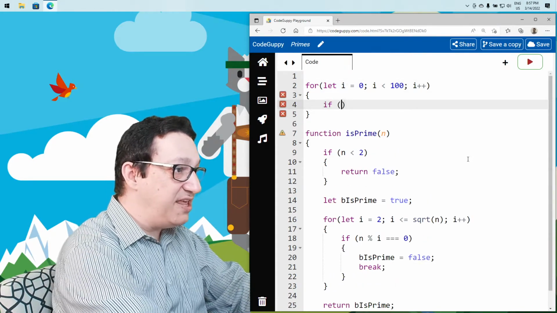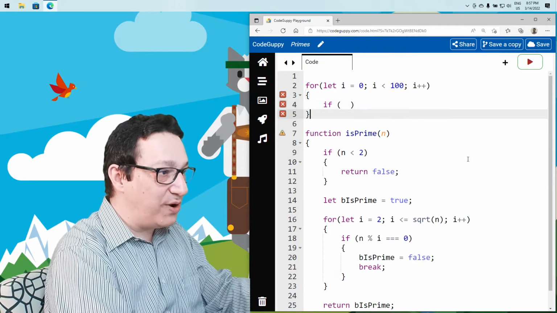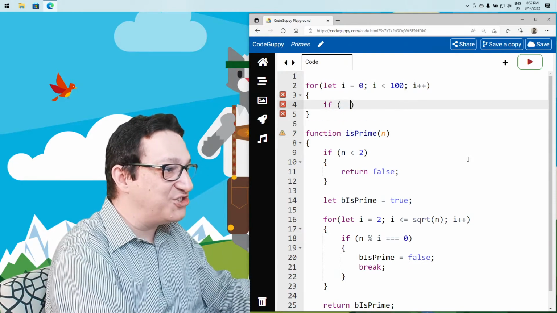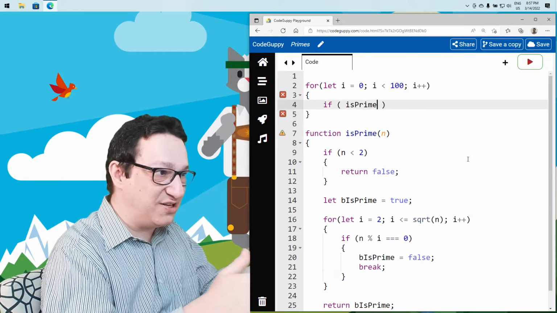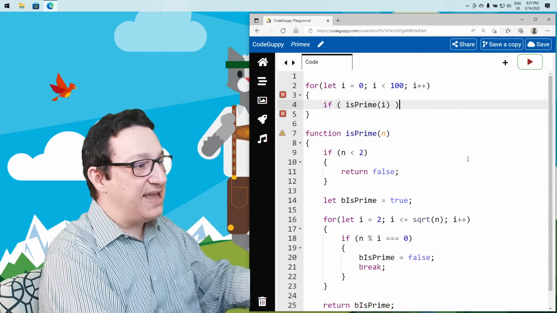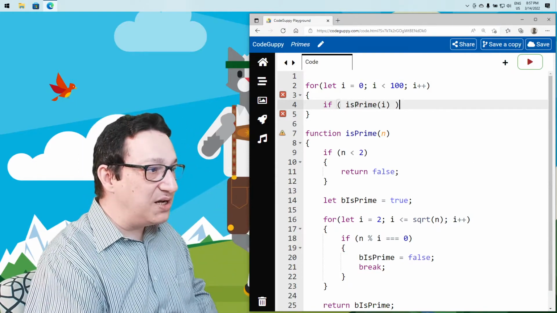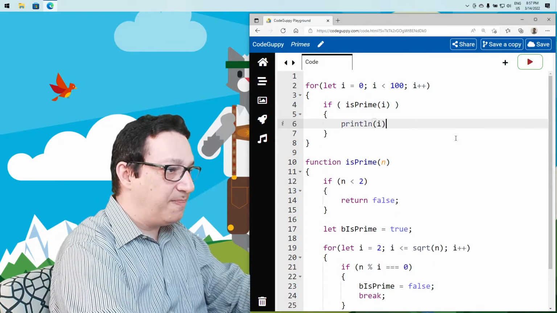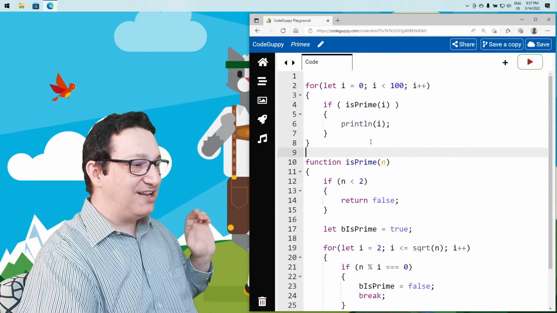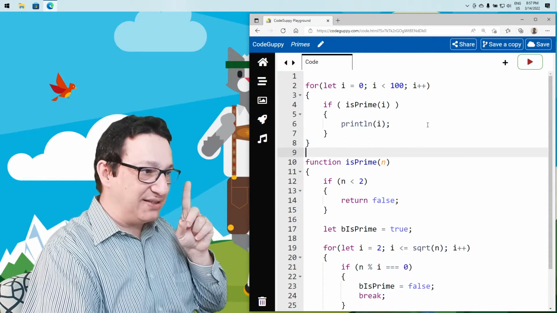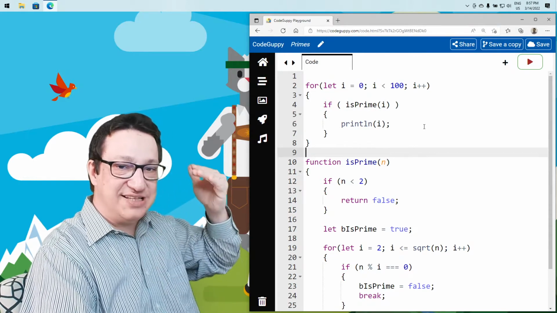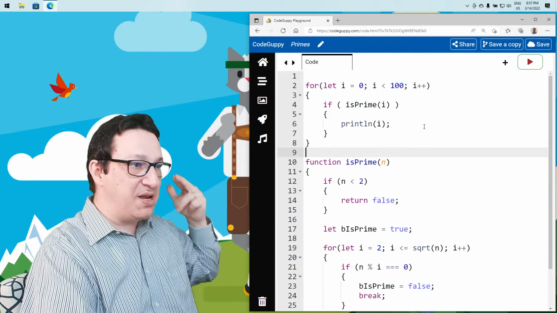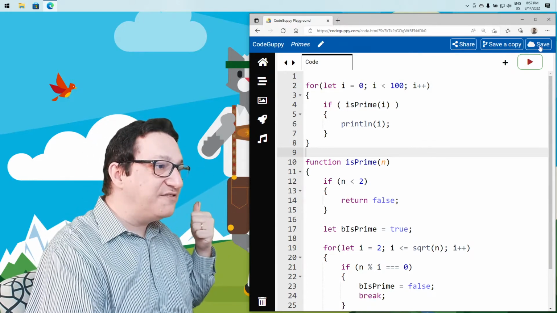And here we say if. And again, we are doing the same trick. We are just calling the function inside the if, like an expression. Instead of putting the variable, we can say if is prime this number. If it is, let's print it. Just like that. That's it. Let's run it. So what should we expect? The moment we run the program, we should see a list of prime numbers. Let me save it first and run it.